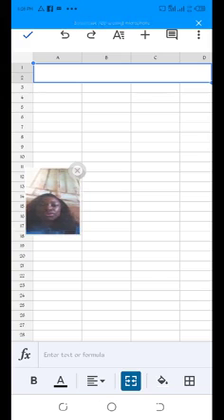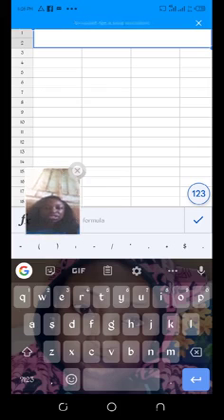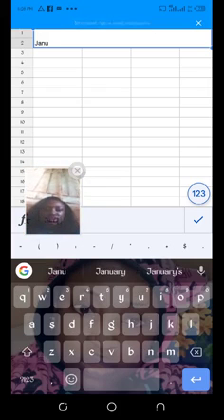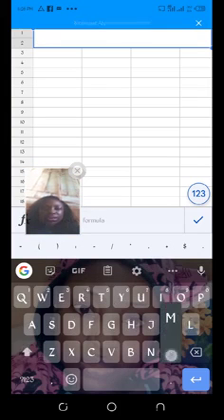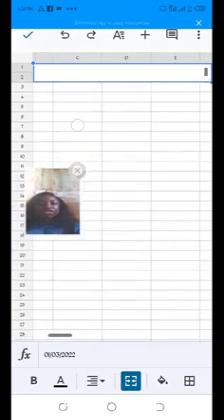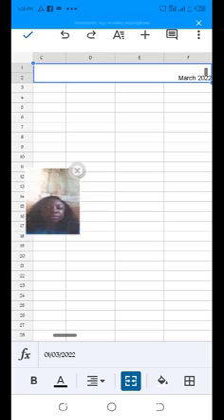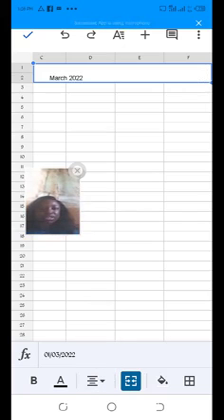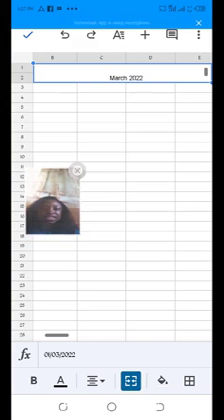Whichever column you are on, you will see the enter text bar under the screen. So whatever you type is going to be displayed on that particular column. So let me say January. Okay, we're in March. Let me say March 2022, and then I save. It automatically comes here. I can choose to align it using this option here. If I want it at the center, I do this. My March 2022 comes to the center of the page.